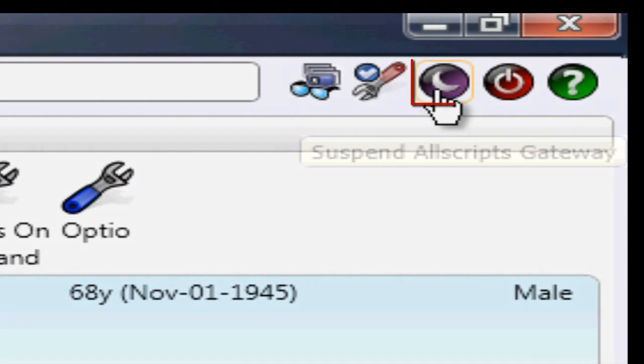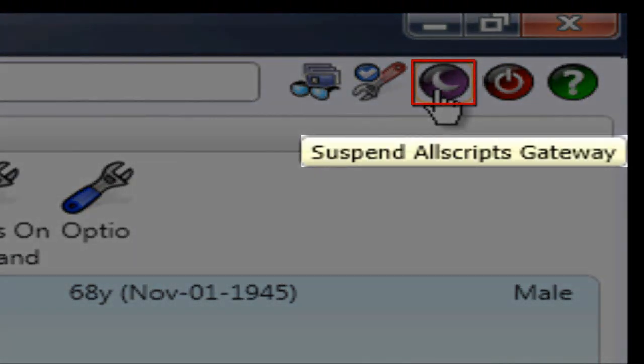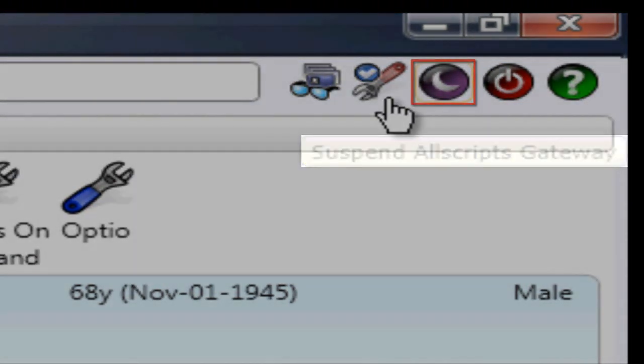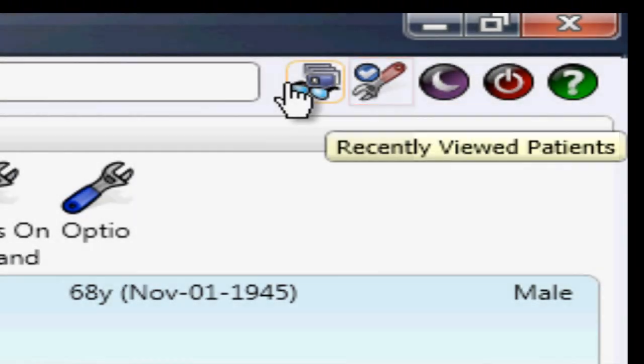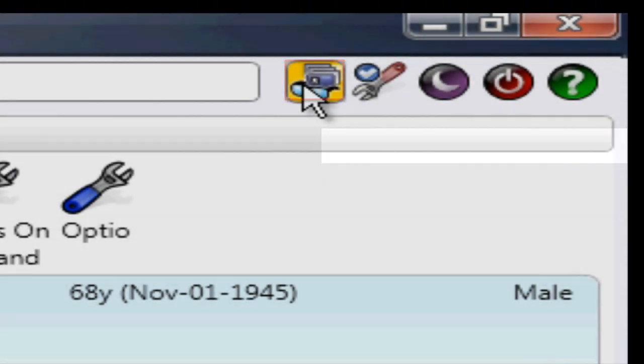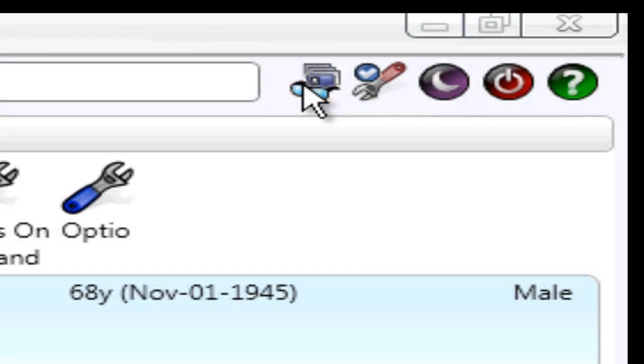This will minimize your session and allow you to log back in and pick up where you left off within your eMD session. The last one is your Recently Viewed Patients, which will allow you to see the last 5 patients you accessed within a 48-hour period.